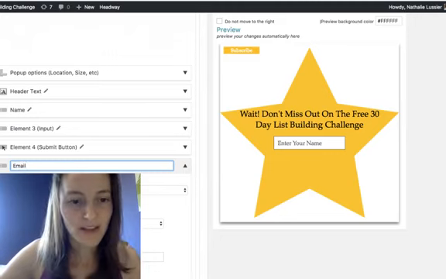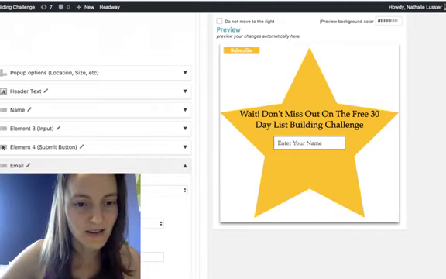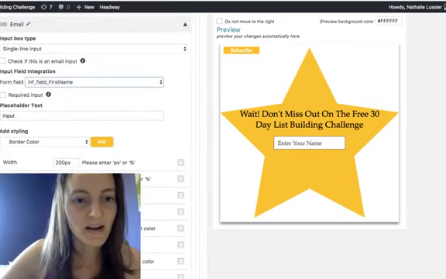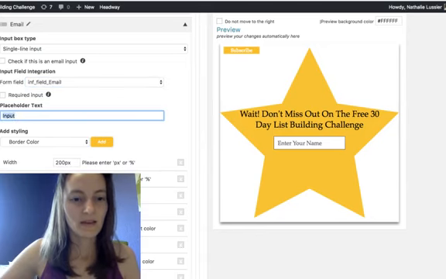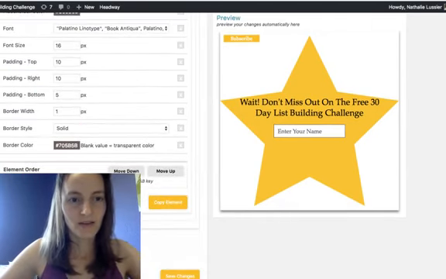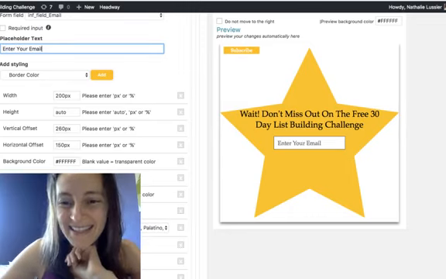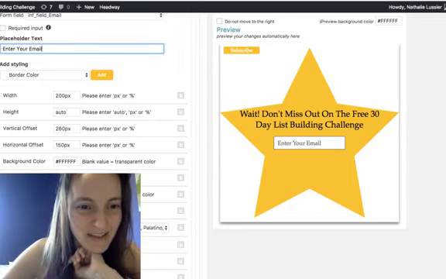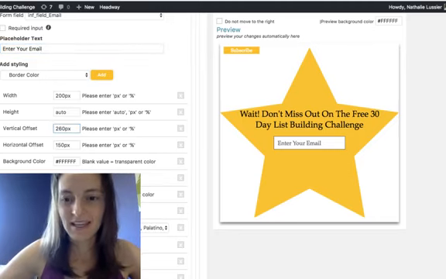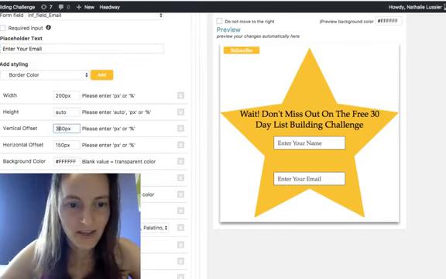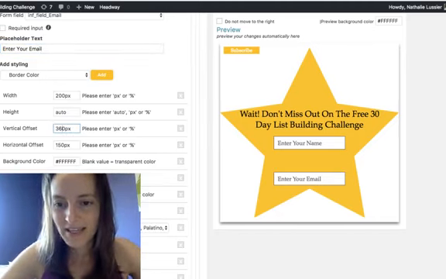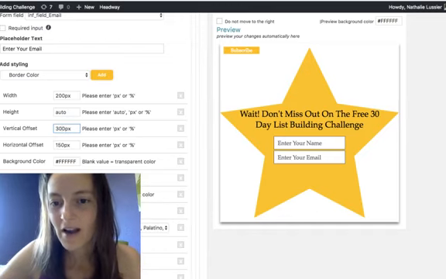And then what I can do is choose email here, and then go ahead and enter your email. Right now it's in the same spot, so I'm going to move it down a little bit here, and then you'll be able to see that we've got enter your name, enter your email, and I didn't have to do all the same styling as I did for the first one.